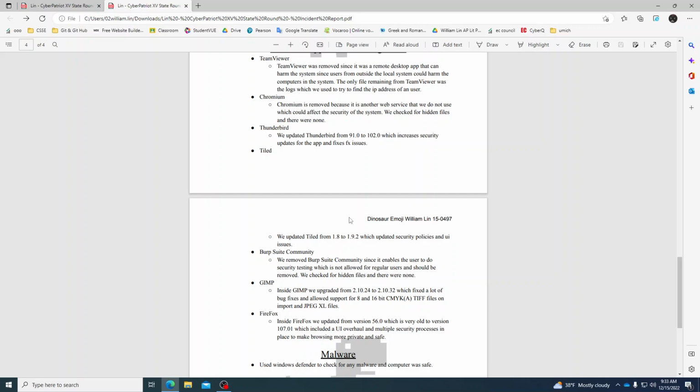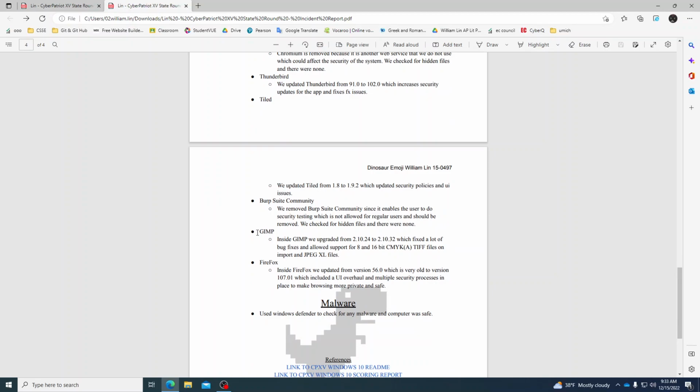We also updated Thunderbird from 91.0 to 102.0, which fixed user interface issues. We have been able to audit logs for login success and failures, so you can monitor the logs if you're stuck or just failed to log into an account. If you notice a lot of security failures in the account, you could suspect a brute force attack. We also checked for hidden files, and there were none. You want to make sure that the account gets locked down so that a person who's trying to hack doesn't get access to your system.